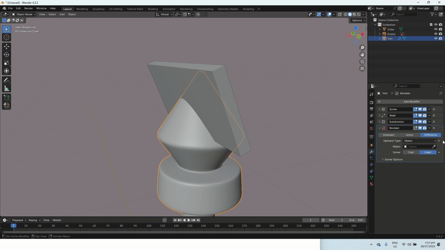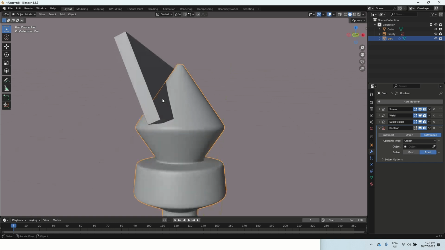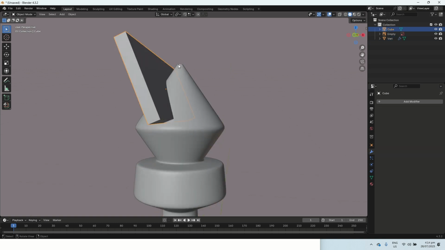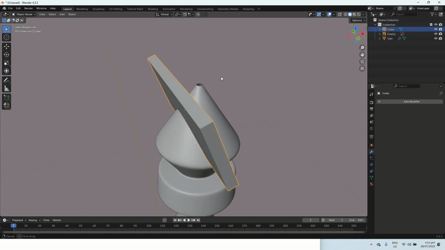Now, there's a lot you can do with this. It's got three different modes: intersect, union, and difference. We'll be looking at the difference mode for this one, which will essentially take a shape and just cut it away from the existing shape. So make sure yours is set to difference. We can click on the eyedropper to choose the object, and then we'll just click on this cube. And that's exactly what I wanted to show. So it looks like it's worked.